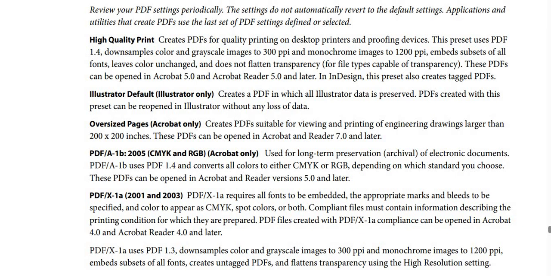And what about Oversized Pages? Acrobat only. It creates PDFs suitable for viewing and printing of engineering drawings larger than 200 by 200 inches. This PDF can be opened in Acrobat and Reader 7.0 and later.